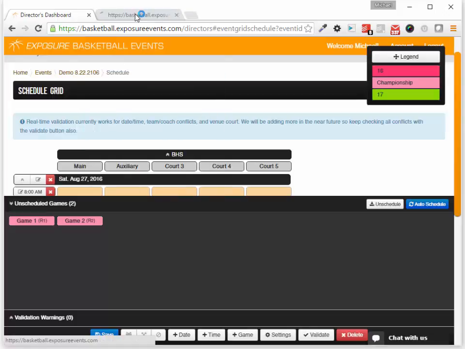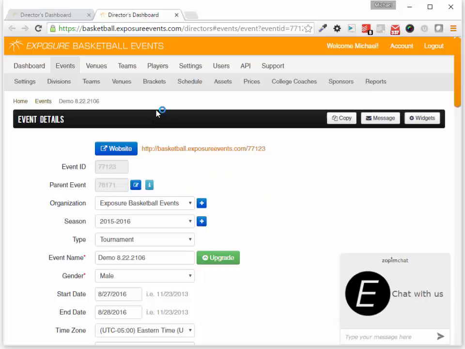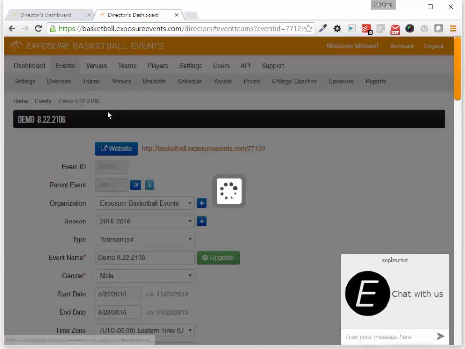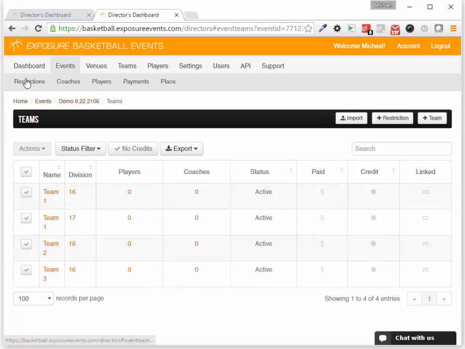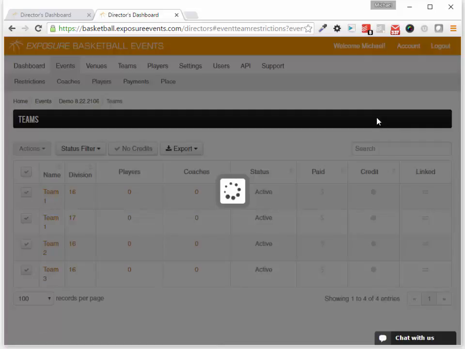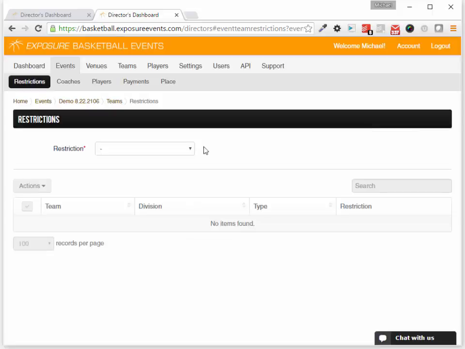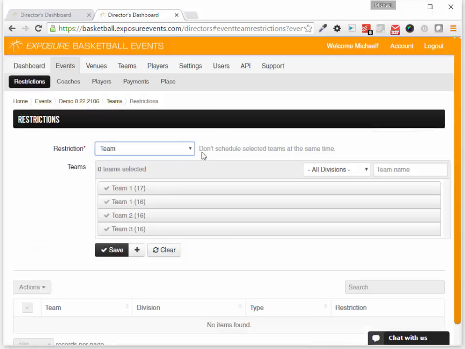So I'm going to open up my event details in a separate tab here. And I'm going to go to teams. This will show all my teams in this event, all 4 teams that I added. I'm going to go to restrictions in the sub menu, or I'm going to hit the plus restriction button. I'm going to add a couple restrictions here. I'm going to add a team restriction. Don't schedule selected teams at the same time.